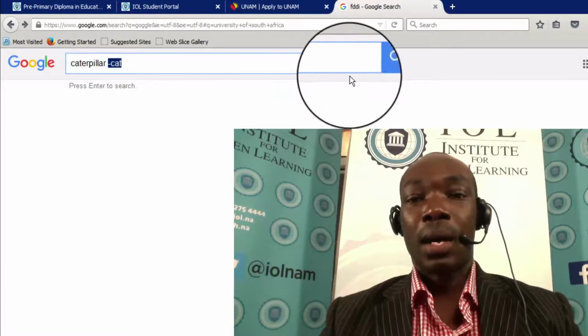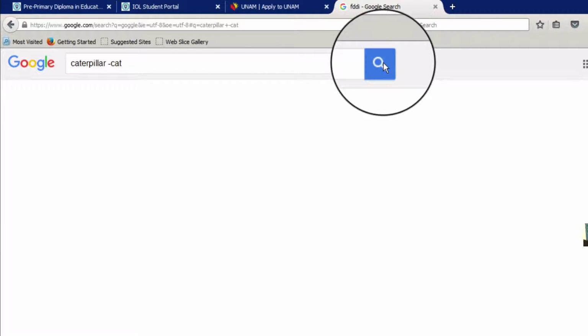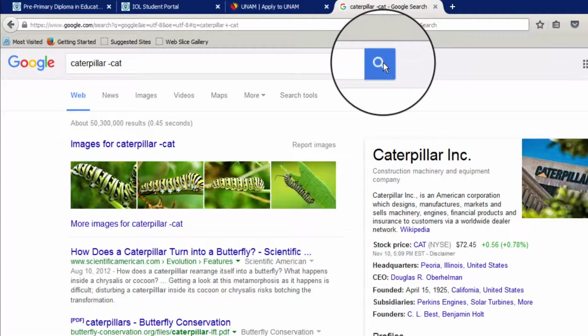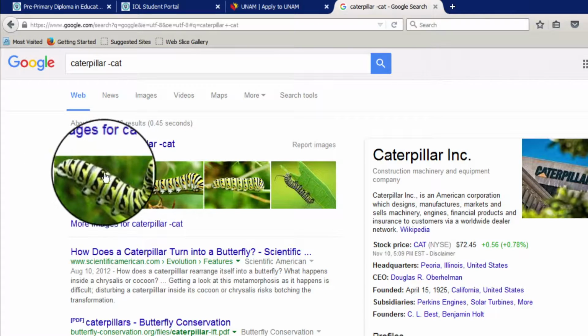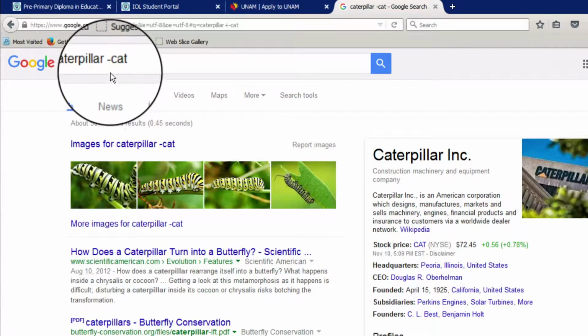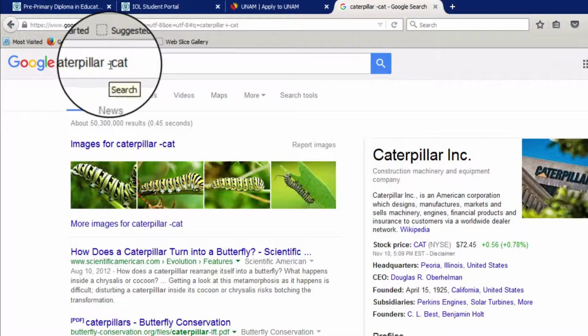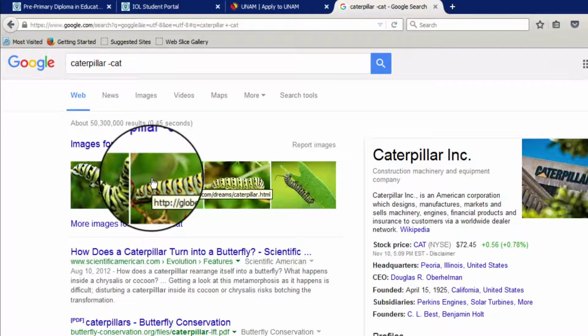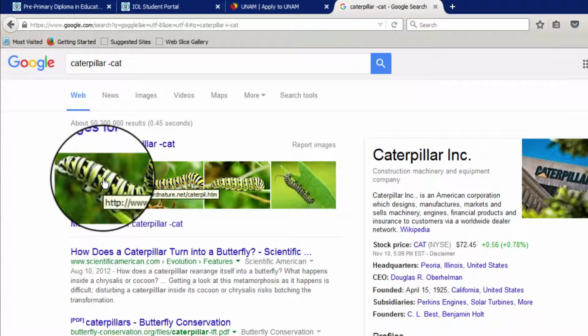Okay, so I can say search now. So it will only bring caterpillars that are relevant. Can you see here? Here is a picture of the caterpillars I'm talking about. But if I didn't put this negative sign, it will bring even the ones that have to do with the machines. Can you see the difference now?